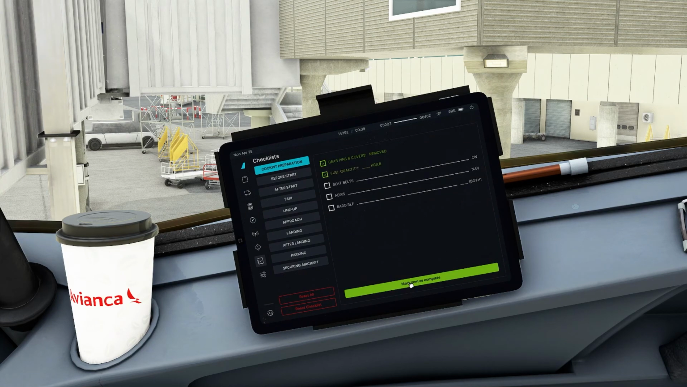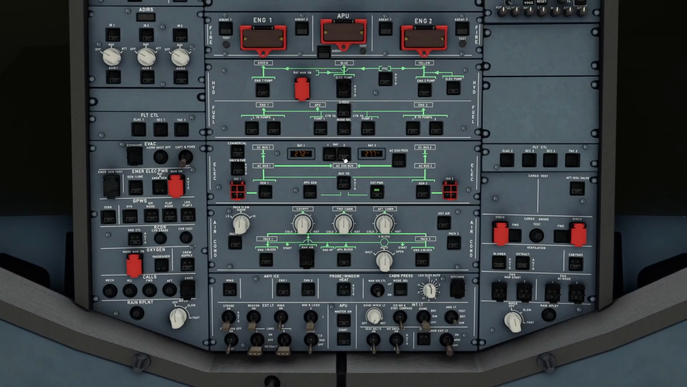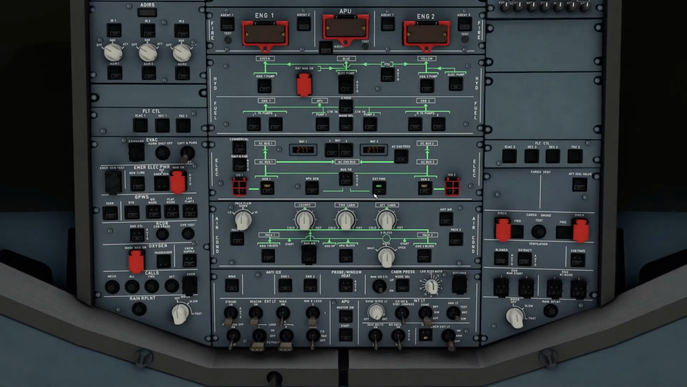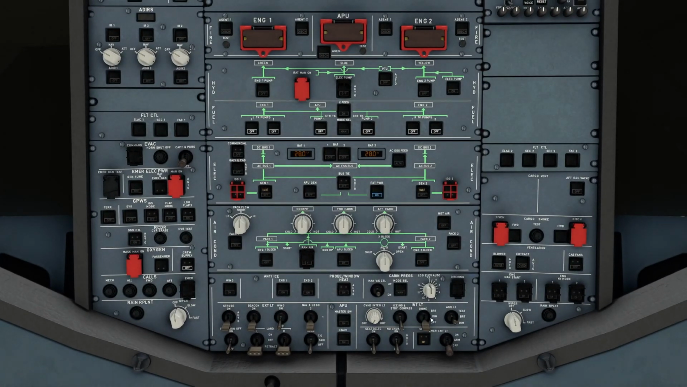So gear pins and covers are removed. Fuel quantity, we can't check yet, so we'll go through our checklist. Batteries 1 and 2 now on. We've got ground power available, so what we can do here is turn it on. Bring the aircraft and avionics to life. We'll turn on the standby compass, and arm the emergency lights.